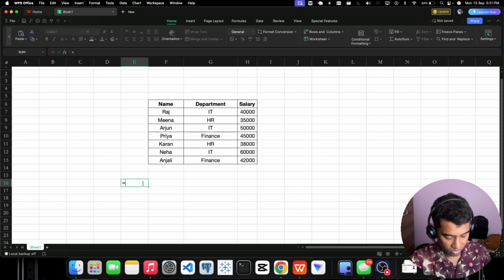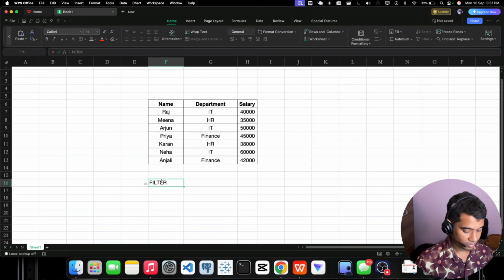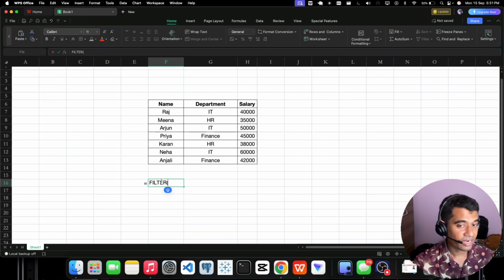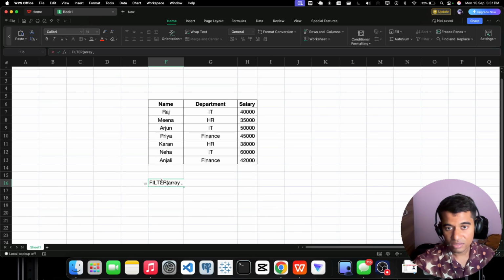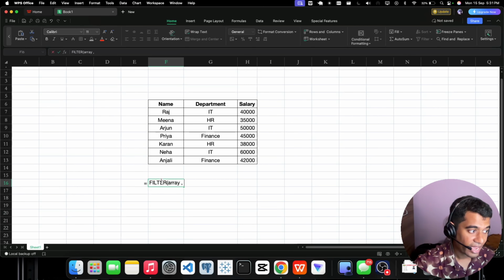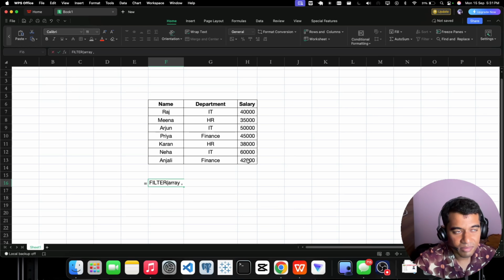Equal to FILTER, open parenthesis, and inside this we will have three things: array, include, and if_empty. In array, what we have to write is the range of the data that you want to filter. The array range will be like F2 to H13, like this. Array is the range of the data that you want to filter, that's it.